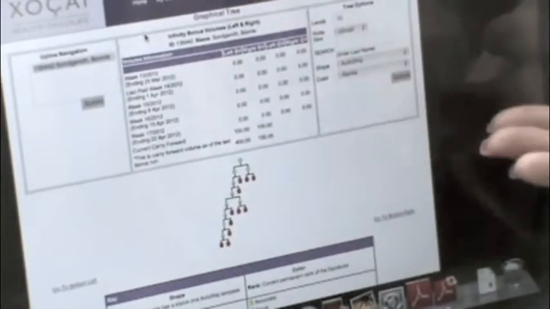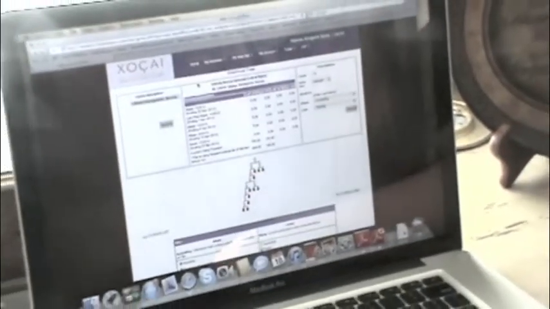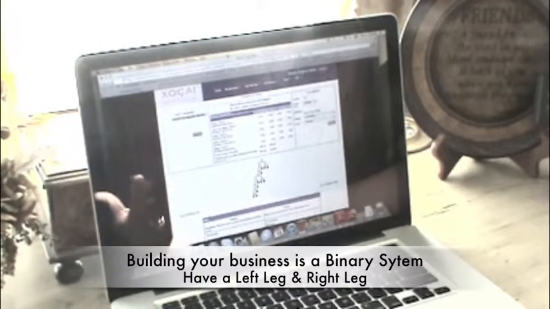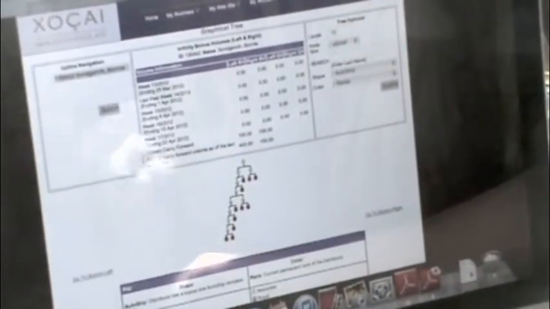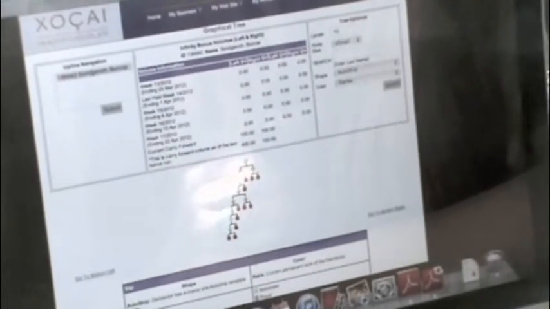But this is what you're going to look at in terms of how you get paid. So the nice thing about the company is everything's a binary system. So you have a left leg and a right leg. And you can see that this lady actually has a left leg where she has some volume that's been accrued. And the one thing I wanted to point out with this is the triangles actually mean that somebody's off of auto ship. So when you have a circle, you have somebody who is actually on auto shipment every 28 days.